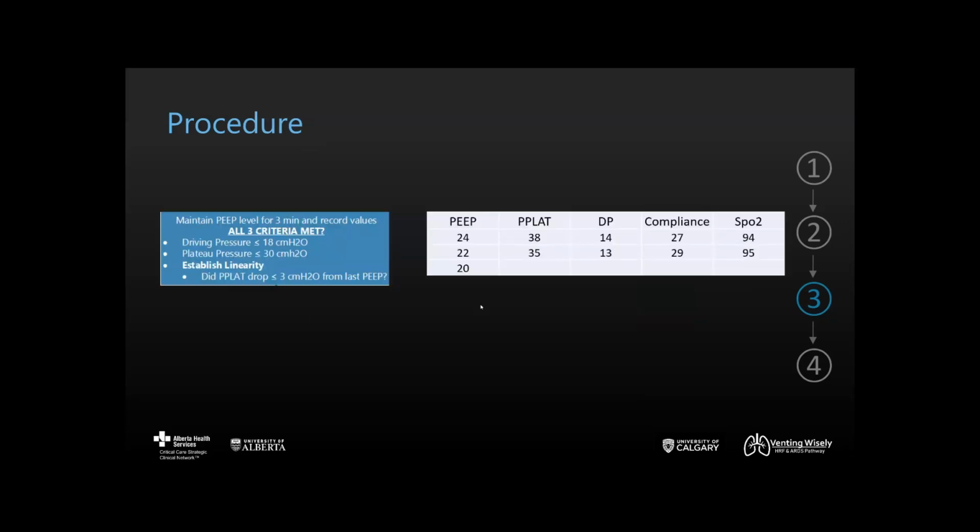Set a PEEP of 20, wait your 3 minutes, then check it. All 3 criteria met? No, it is not. Continue moving down in PEEP. PEEP of 18, wait our 3 minutes, then check it. All 3 criteria met?